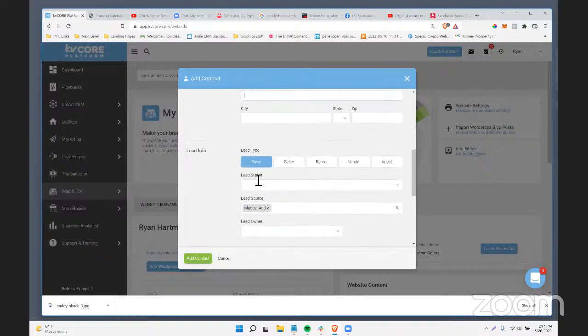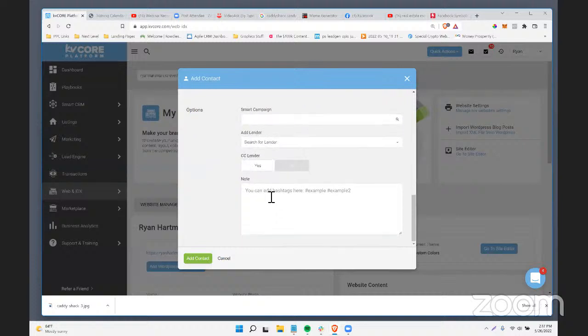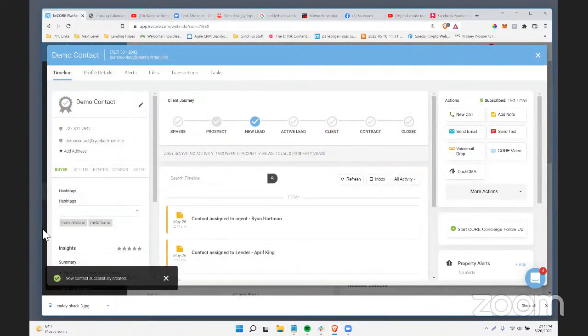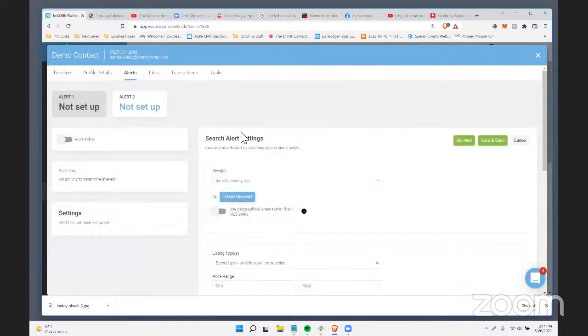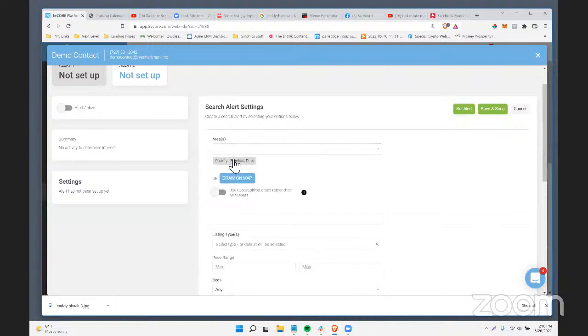You put the address in there, lead type, lead status. So this part's pretty easy, right? Let's go through. You can assign a smart campaign as you do this, which is pretty cool. And any notes you want to add here, as well as any hashtags. So I might add manual add, met at bar, something like that. Hit add contact. And then when we're in the contact record, we have our section for alerts up top. So let's say I want to send this person pool homes, since we're talking about swimming pools today. Pick my area. And don't forget, guys, you can draw on the map.